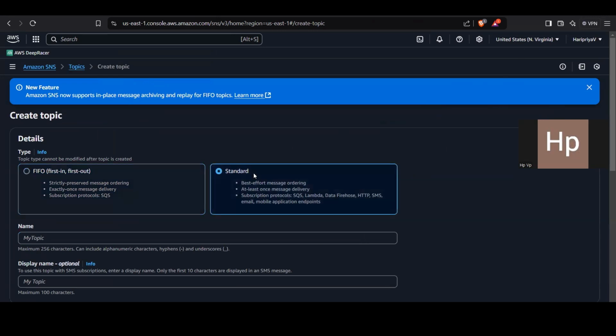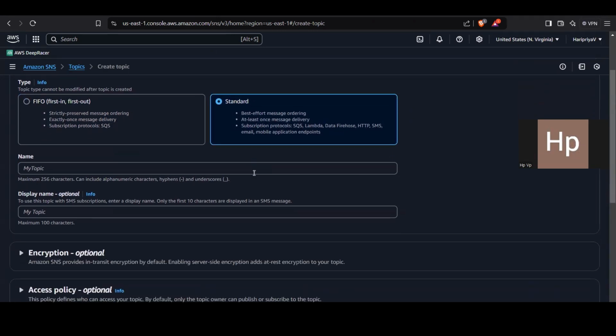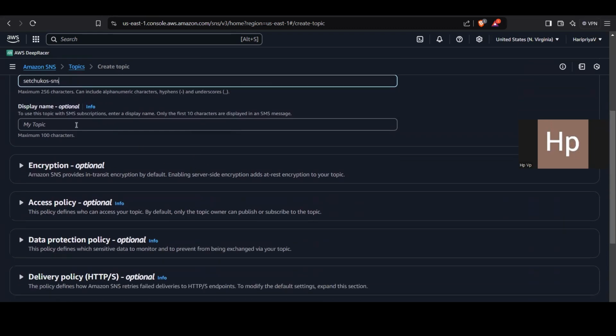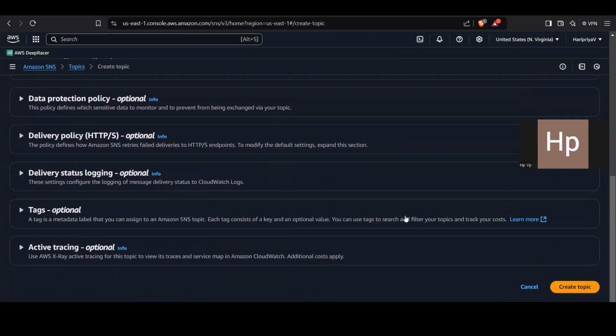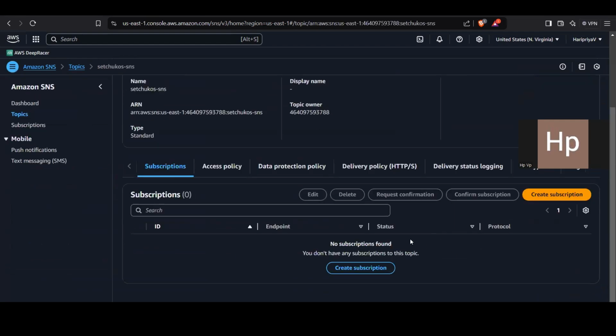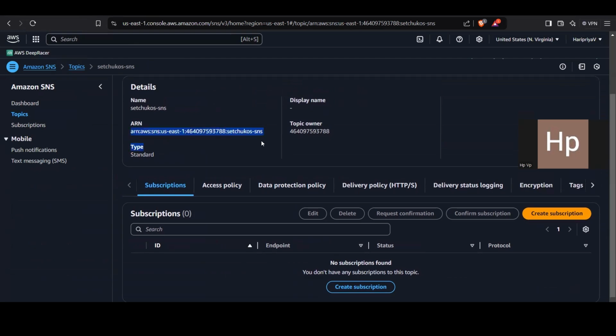Create a topic. I go with standard, not FIFO, because I'm just using it for the budget. My topic name is Techicos SNS, and the display name is optional. I just go with the default and create the topic. So here everything is good. We'll set it up later, and we go back to the budget here.